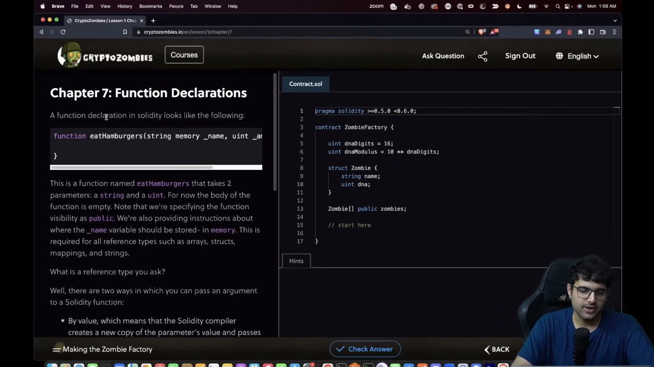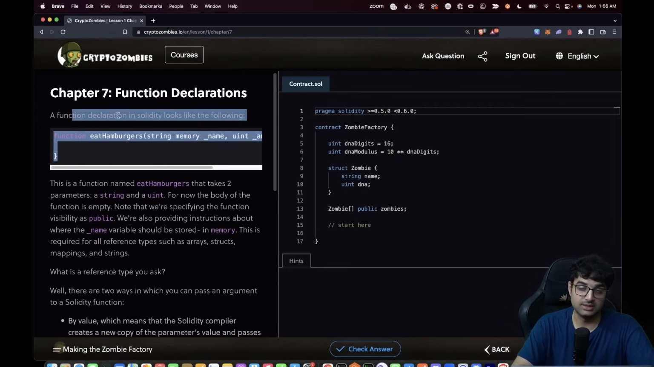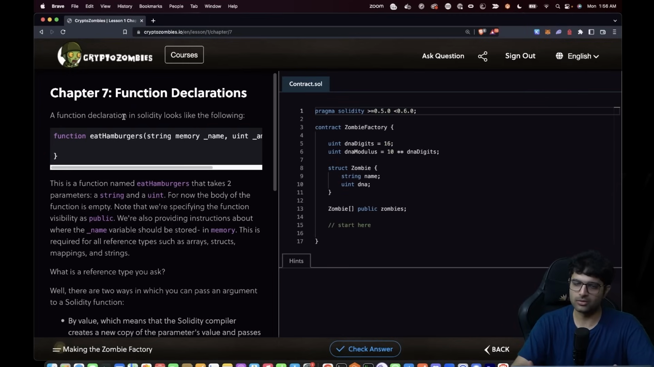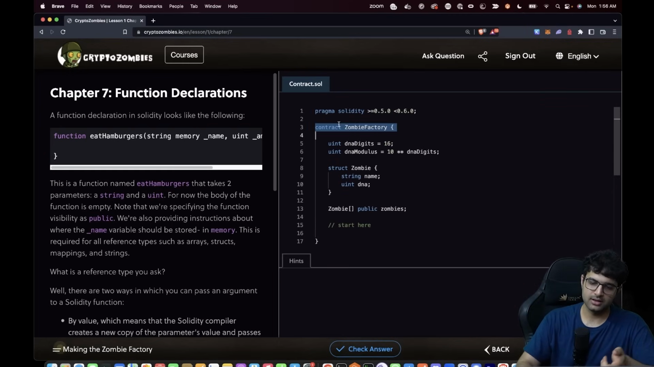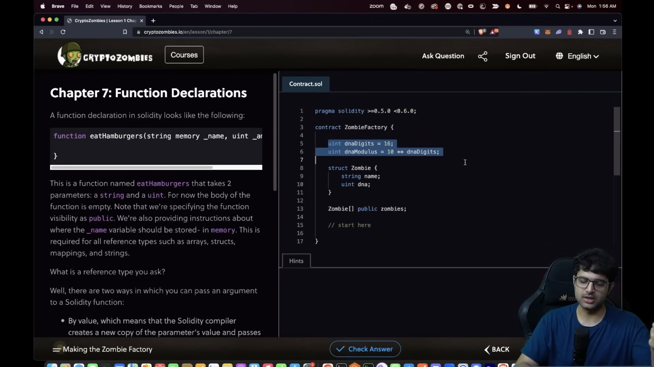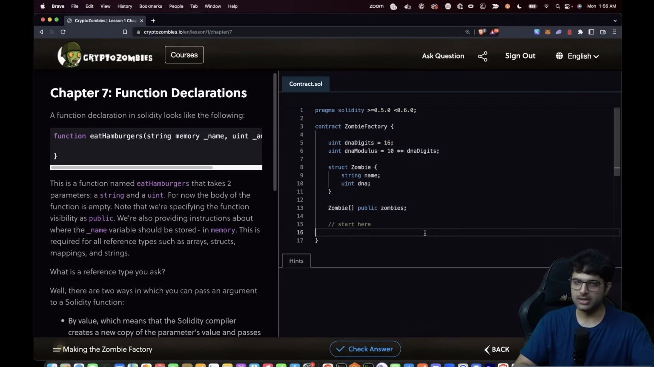Function declarations. A function declaration in Solidity looks something like this. This seems like the last thing. After this, we're good to go. What is a language? A class. We have that, the contract. A bunch of member variables, we have them. Arrays, we have them. And finally, methods, the last thing.